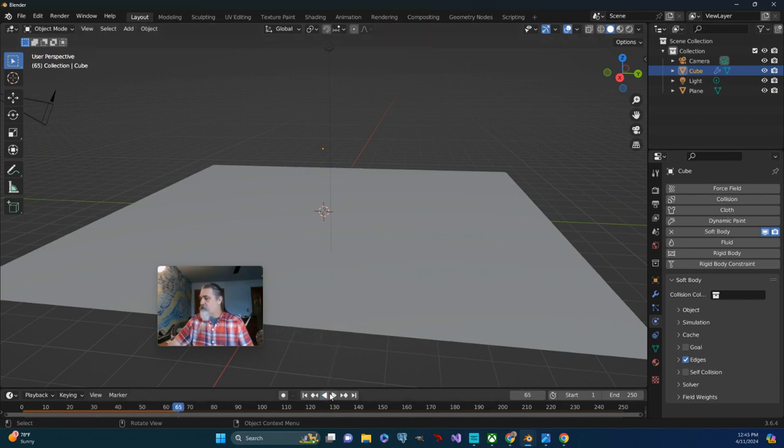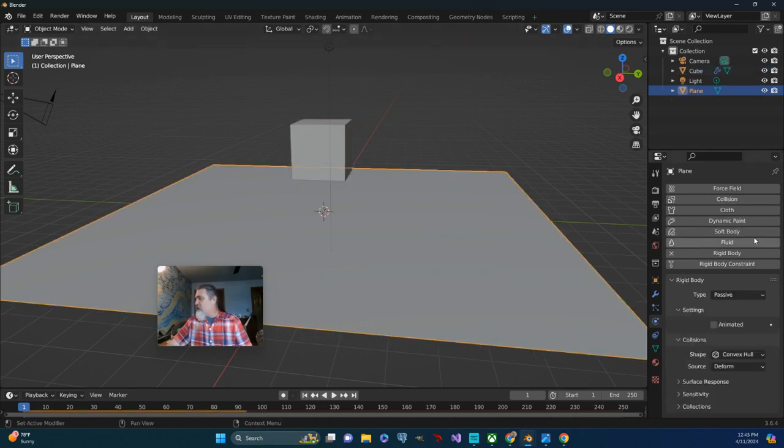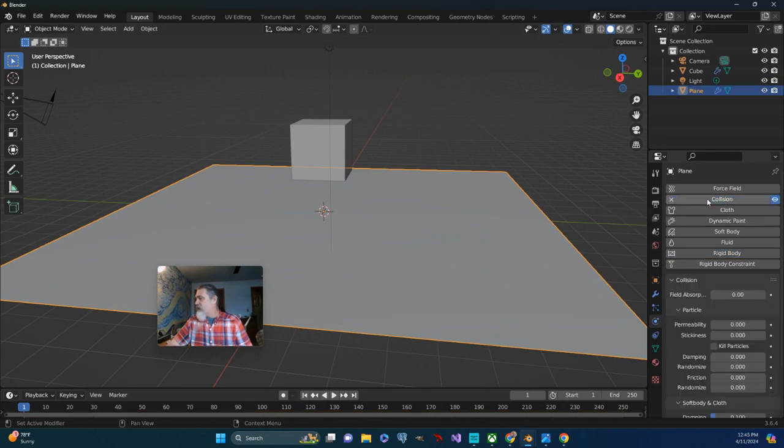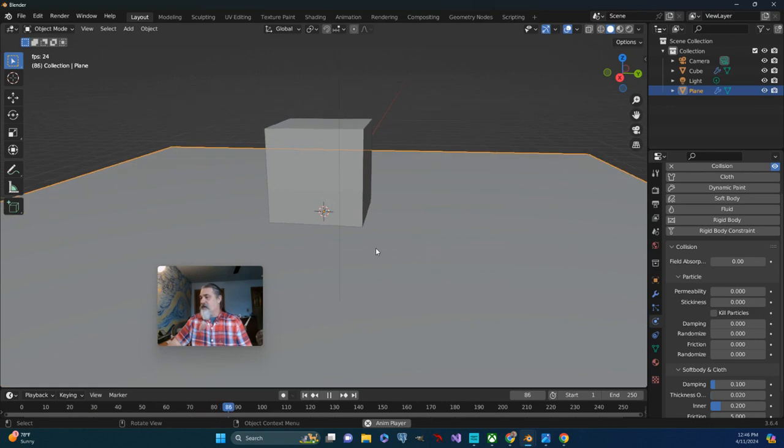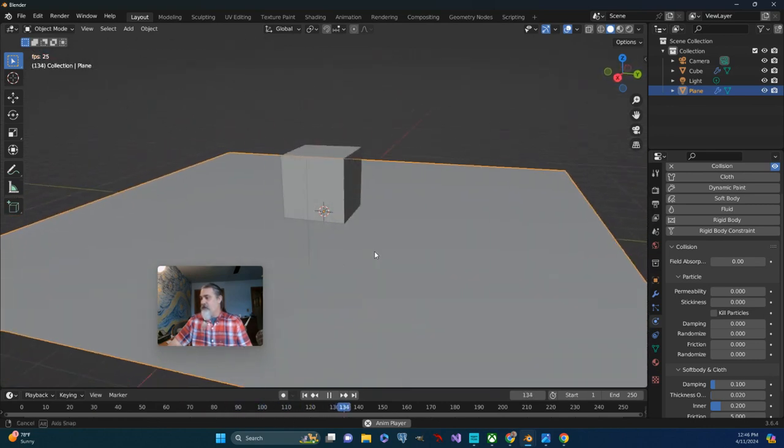Oh, that didn't work. So I think what I need to do is, on the plane, rather than worrying about it being a rigid body, let's just create a collision. And we'll see what happens now. All right, now it's colliding, and we get this sort of jelly thing happening.